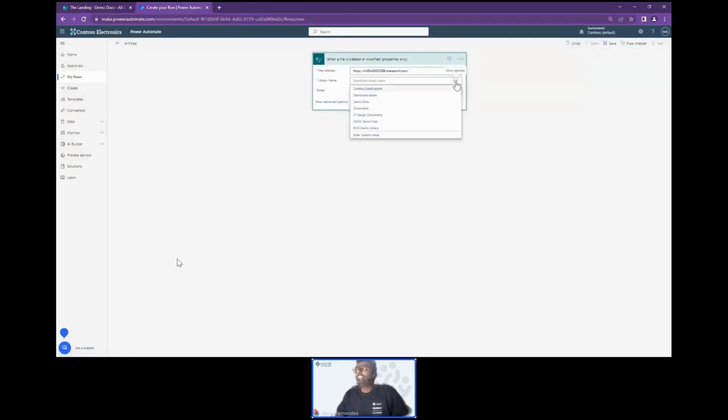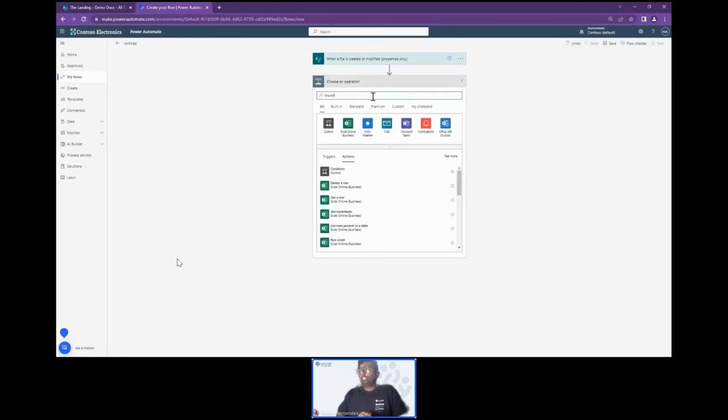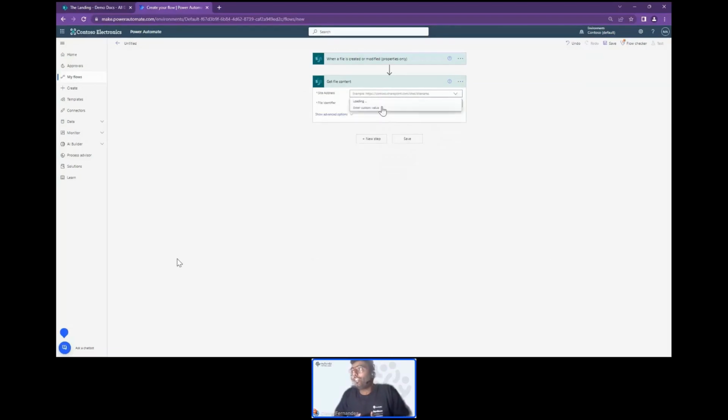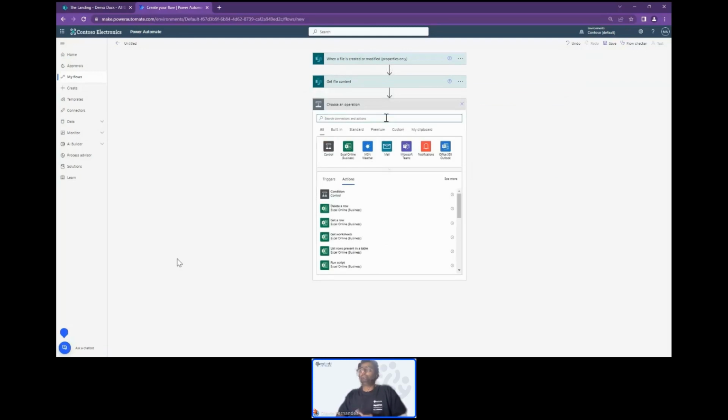Next, I want to pass in the library name. Where is the document stored? It is stored in Demo Docs. Next, I want to get the file content because the content is where the data resides. So I'll get the file content using the Get file content action from SharePoint. Again, the action needs a URL, so I'll give it the site URL. And how will I identify the file? By giving it the identifier, which is the output of the when a file is created or modified trigger.